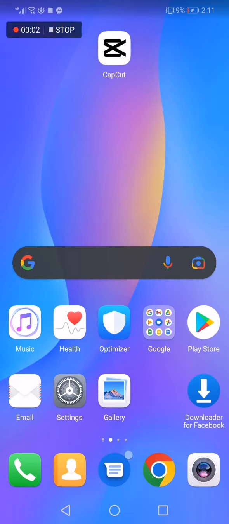How to manage chroma key on the CapCut app. Hello guys, so what you have to do is simple. Go to CapCut. As you can see right here, this is the home page.